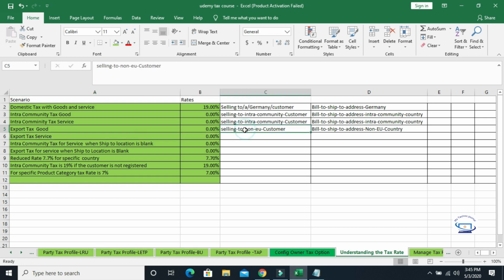So here again, we are selling to non-EU customers, and the bill to and ship to addresses are in non-EU countries. Non-EU country means it is neither Germany nor any other country that is a member of the European tax community or European economic zone. Okay.